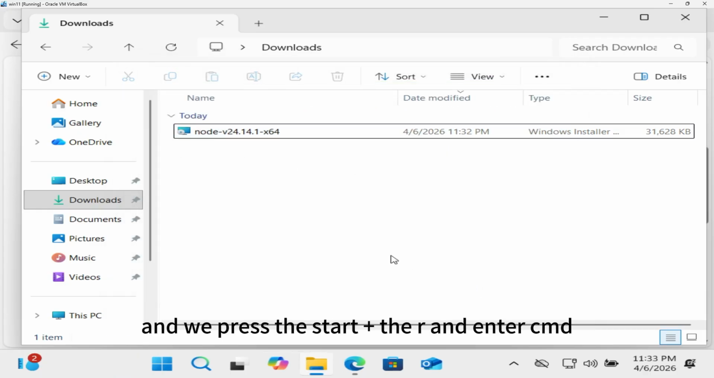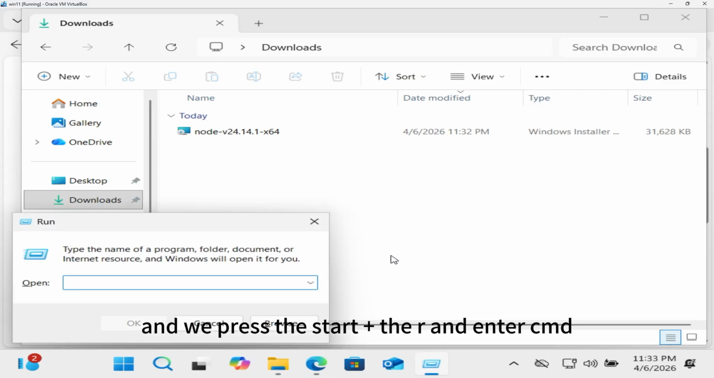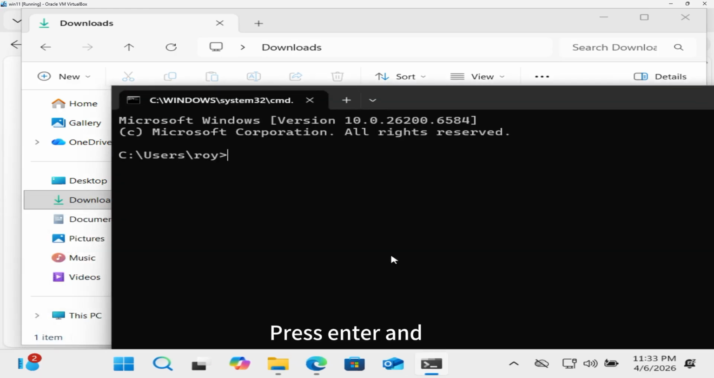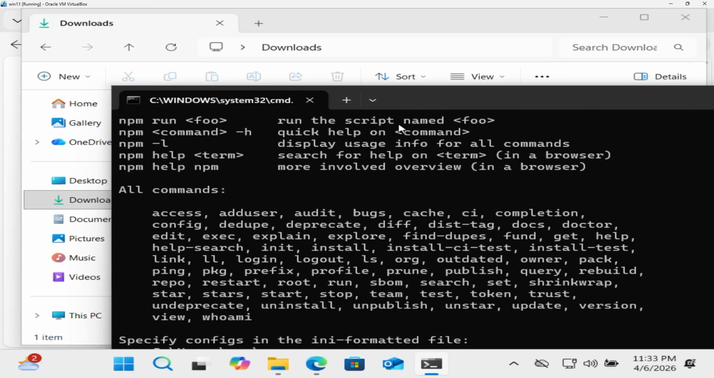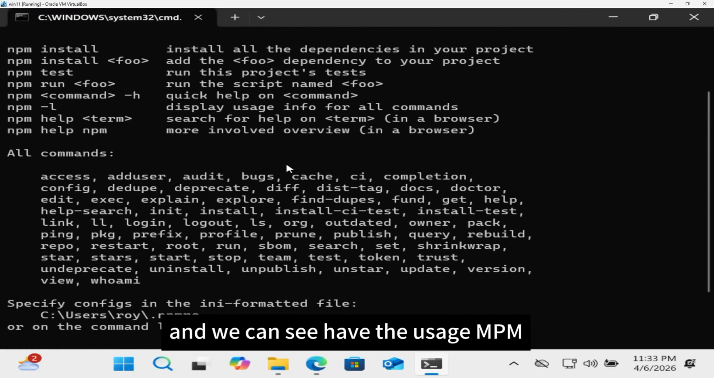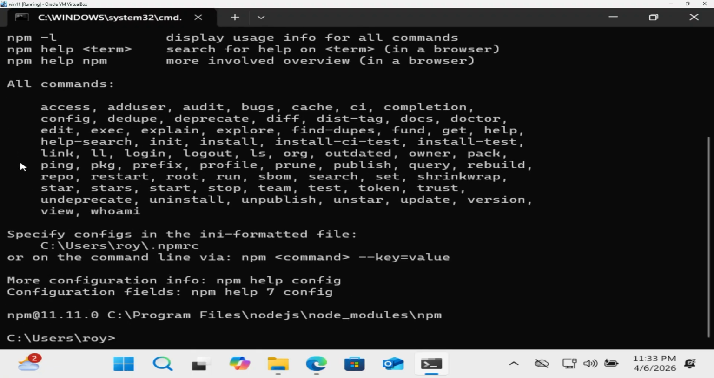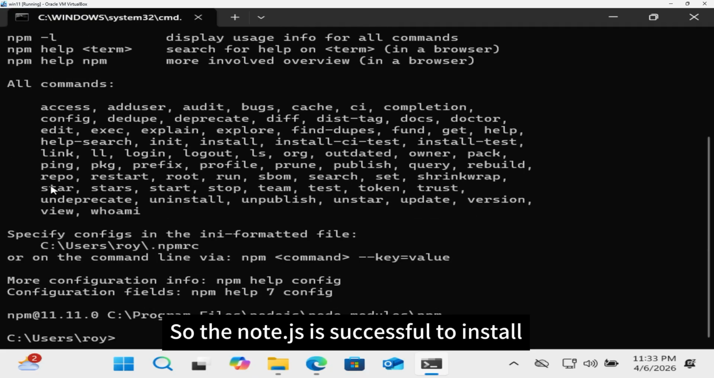And we can press the Start plus R and enter cmd, press enter, and we need to enter the command npm, press enter, and wait a moment, and we can see the usage of npm, so Node.js is successfully installed.